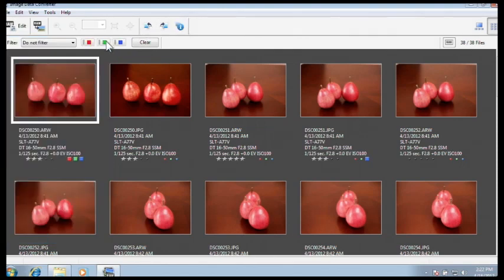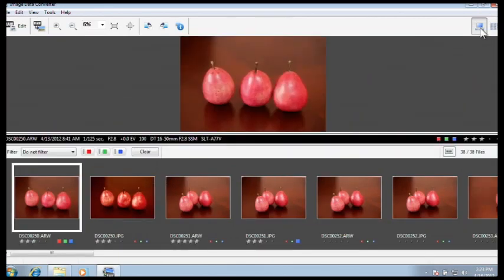There are two different view options in Image Data Converter. You can change the view by clicking on the display buttons at the top right of the screen. The default option will display all the photos as thumbnails on a grid, and the preview display will show the selected image in a large window with thumbnails below.